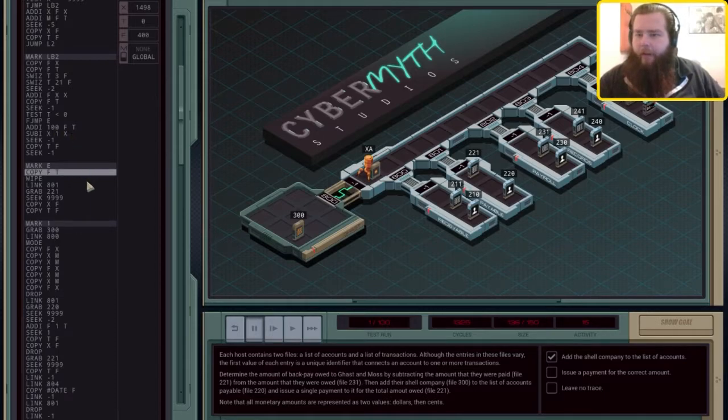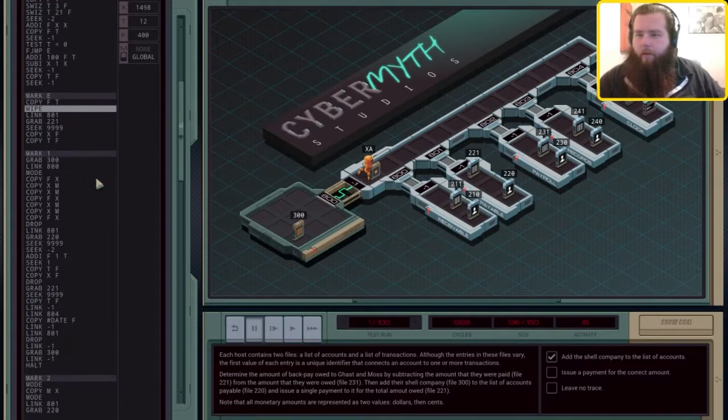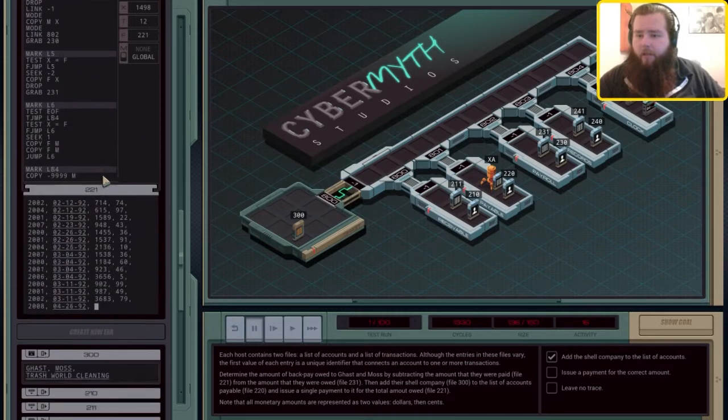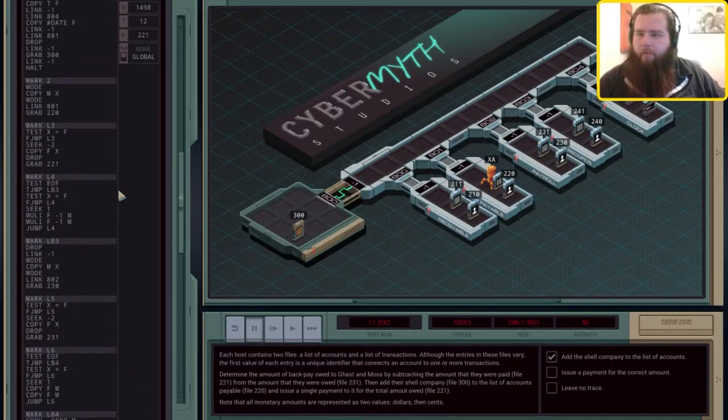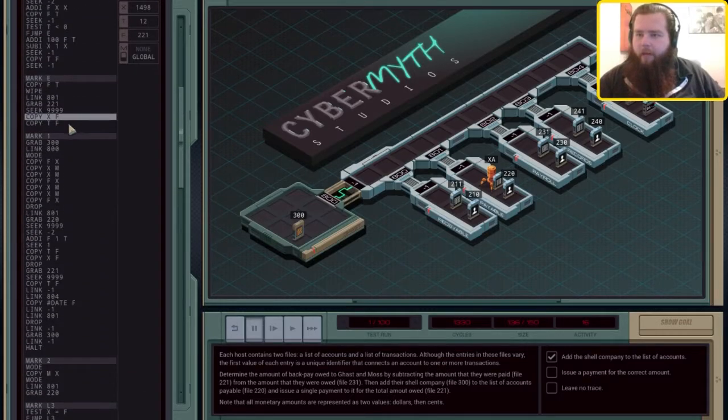And we add a... Okay, copy F to T. Wipe the file we're holding. Go to 801. Grab that file. Go all the way to the end of it. Oh, that's clever. You've already done this bit. Oh, I didn't see that happen.